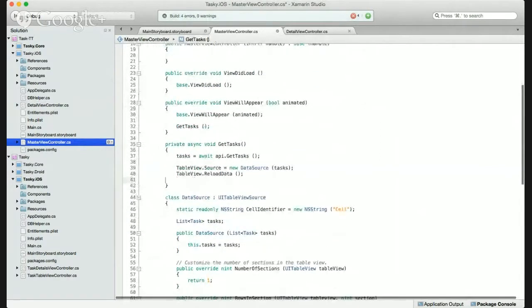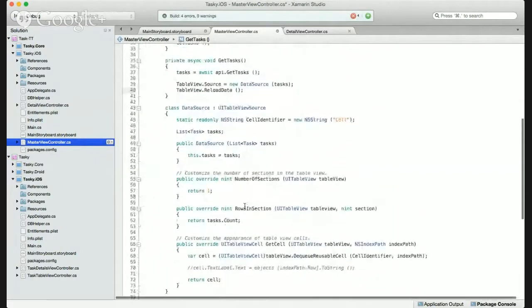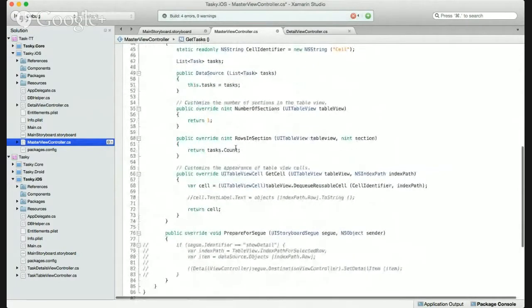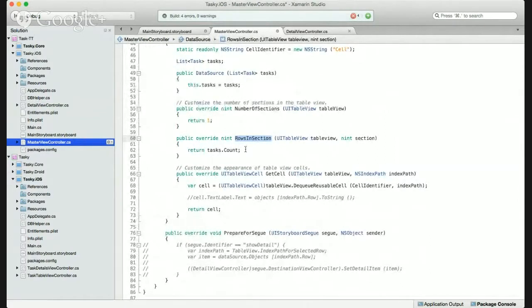So when we reload our table view, again, it's going to call rows in section, and it's going to get the number of tasks that we have. And then based on the number of tasks that it returns, it's going to get the cell for each one of those rows. So if we have 4 tasks, here we will return those 4 tasks, and it will call getCell 4 times. And we have what's called an index path to give us those rows. So row 0, 1, 2, 3, 4.